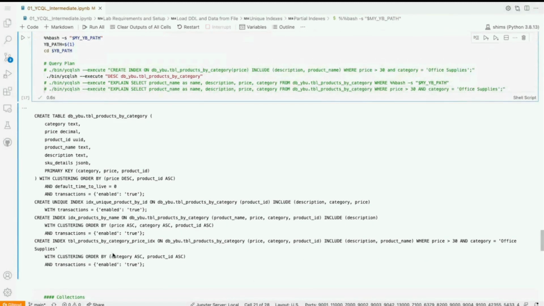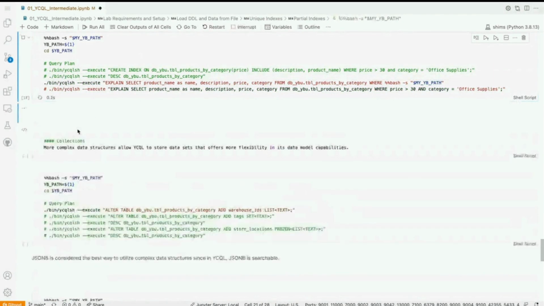So here we're going to show you the different ways of creating an index, and you can always change the clustering order of your index as well. Once again, this is to increase the speed of your query execution. So in our next example here, we're going to go ahead and take a look at the query plan for the read.